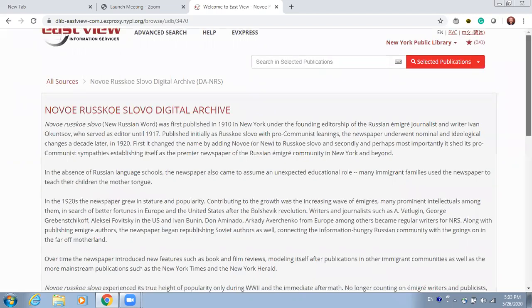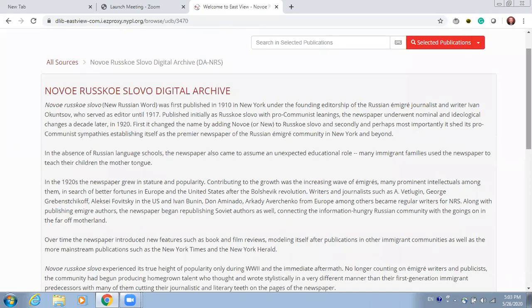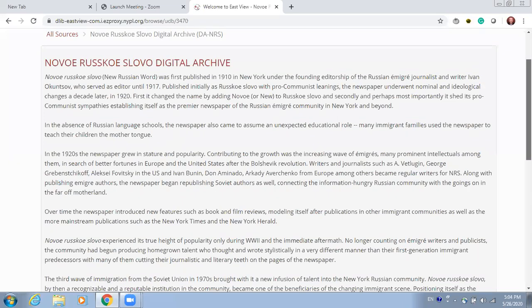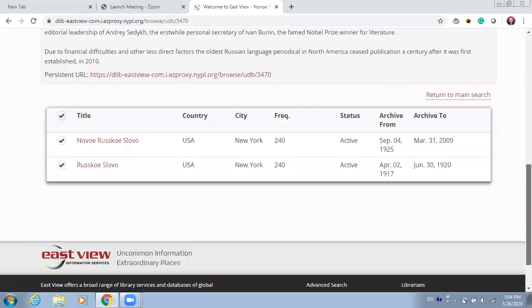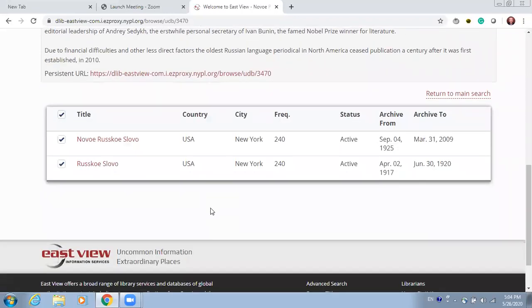Right in the middle of the page, you have a little bit of write-up about what this newspaper was. It started in 1910 as Russkoe Slovo, and in 1920 it became Novoe Russkoe Slovo. This was the most widely read and distributed Russian newspaper in North America. We scroll all the way down, and can see what's in the database.